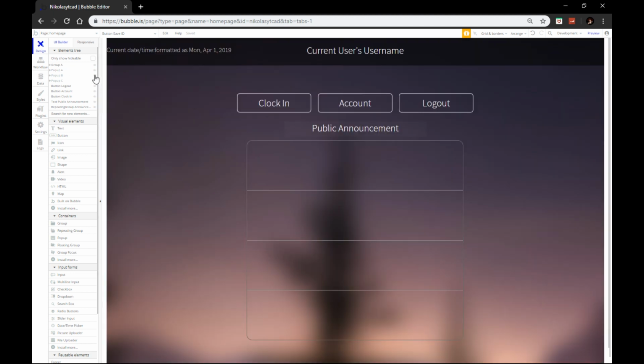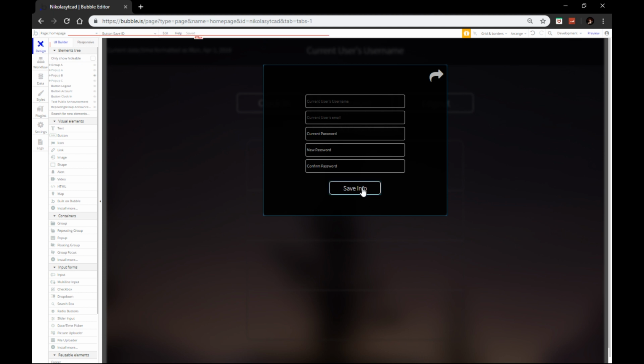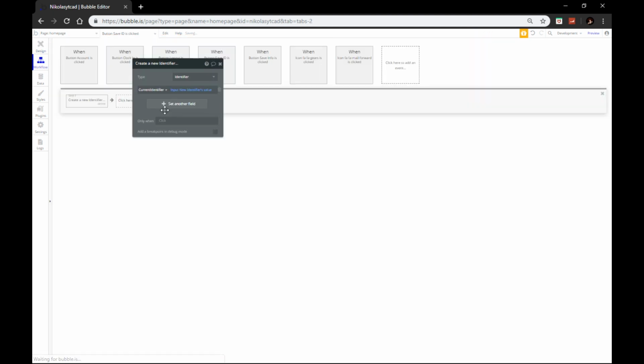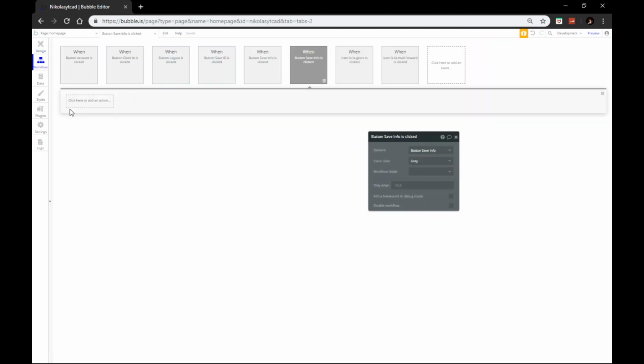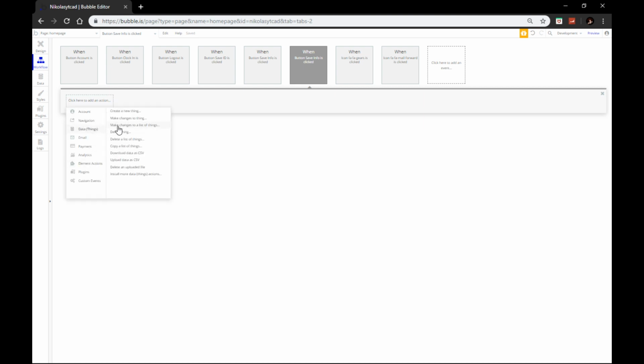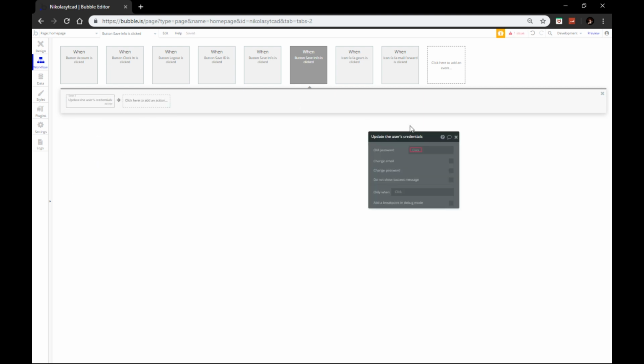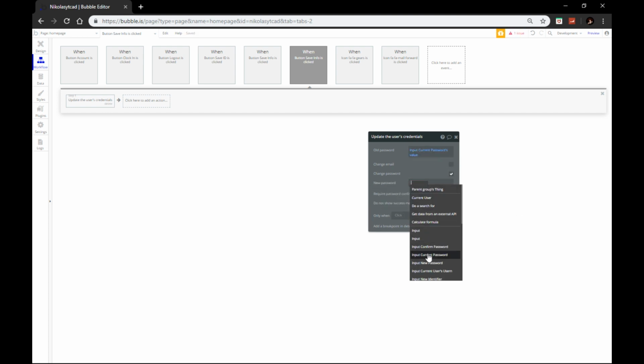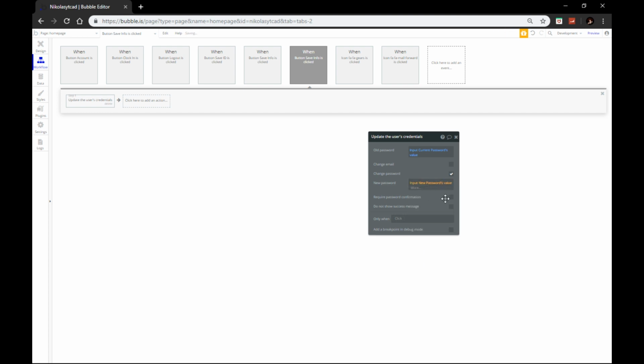I'm gonna click here. Go to pop-up B. We're gonna save and click the save info. I believe it should be update the user, the old password. Let's see. The current password is valid. New password is valid. Request a, yep, click that so you can confirm their password. Valid.